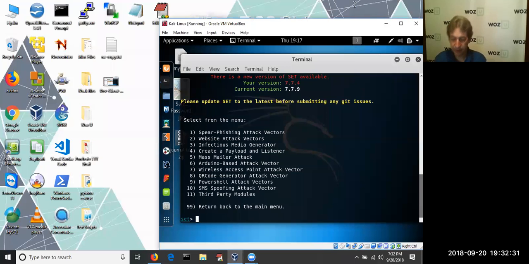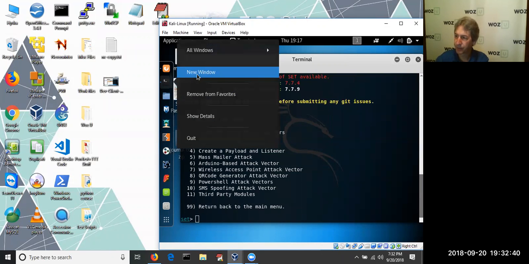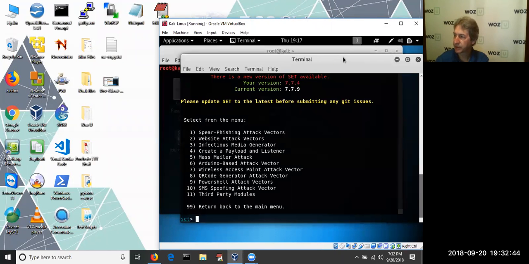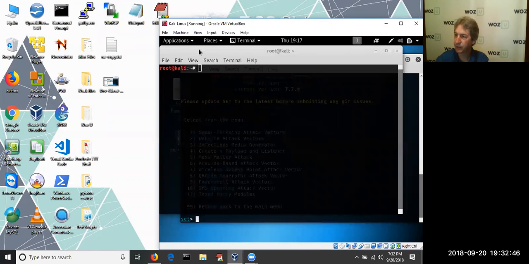Now there is one thing, and I really should have shown that actually, so I will go back to this real fast. My bad. One of the things that you will find, I'm just going to open another window right here on the same page. It's a little overlapping, but okay, so we've got SET running here, but then we've now got another terminal.